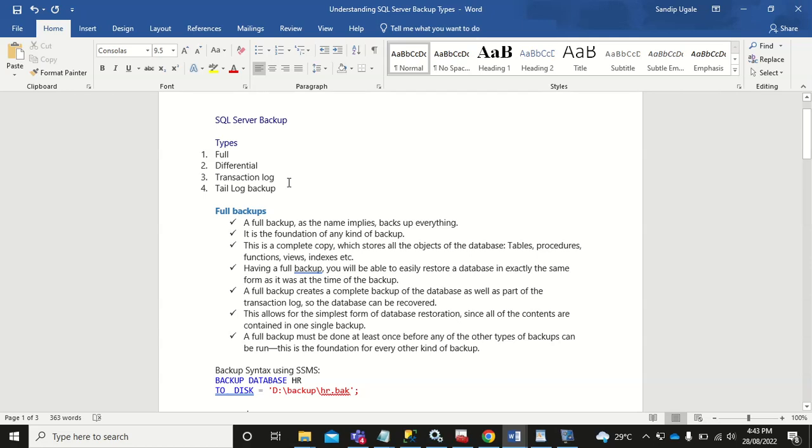We'll check SQL Server backup. The types of SQL Server backup are the full backup, differential backup, transaction log backup, and tail log backup. First we will check full backup.